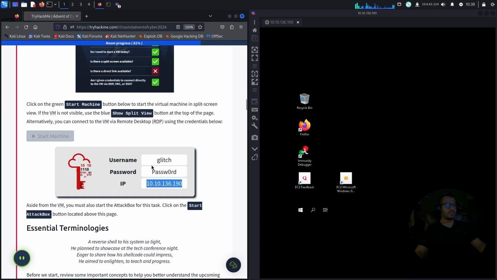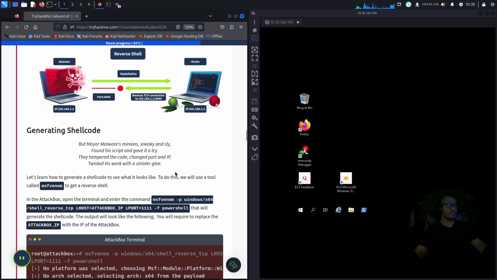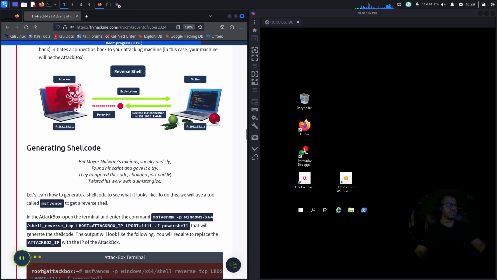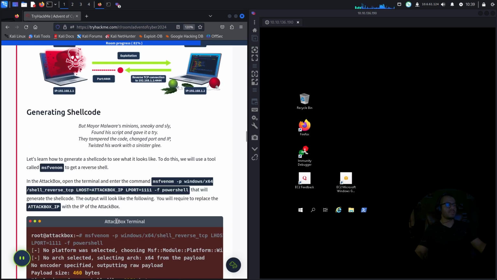Oh, let's put this on split screen. Okay, so you asked me something. Generating shellcode, yeah, that's what we're doing. Let's learn how to generate a shellcode to see what it looks like. To do this, we will use a tool called MSFvenom to get a reverse shell. In the attack box, open the terminal and enter the command msfvenom.